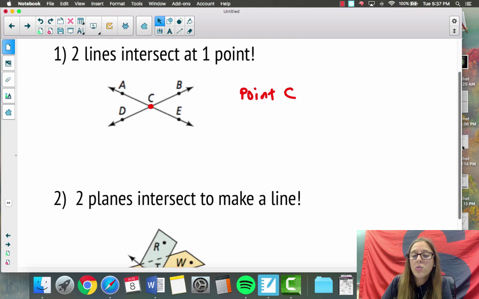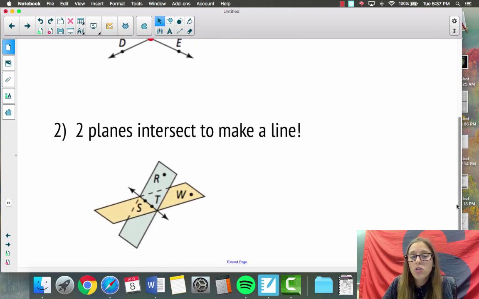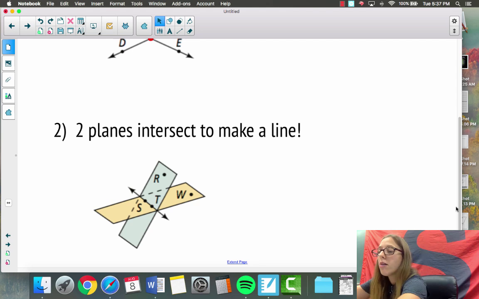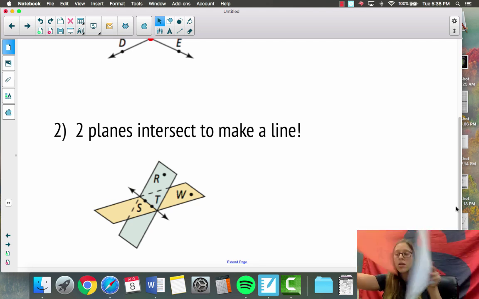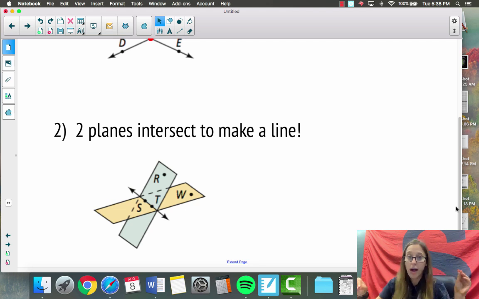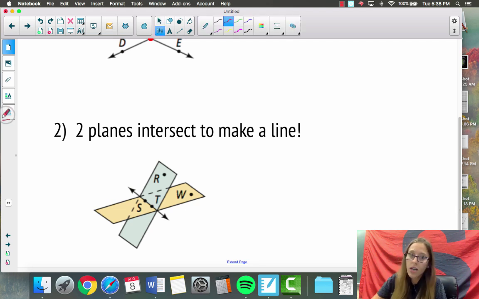Where it gets a little harder is when you have planes that intersect. When you have two planes that intersect, think about two pieces of paper that are crossing, they create an edge. Or if you think about two walls that meet in a corner, the whole edge is where they collide. So same concept. This time where these planes are meeting is this whole line right here. So they always create a line when two planes intersect. If I said, where do these planes intersect, you would say line and then name this red line. So this is ST, or you could say TS, it doesn't matter.